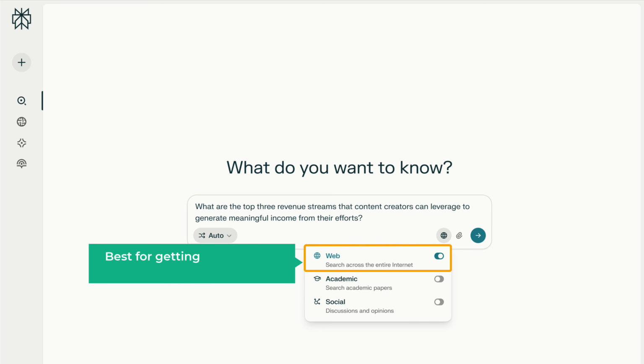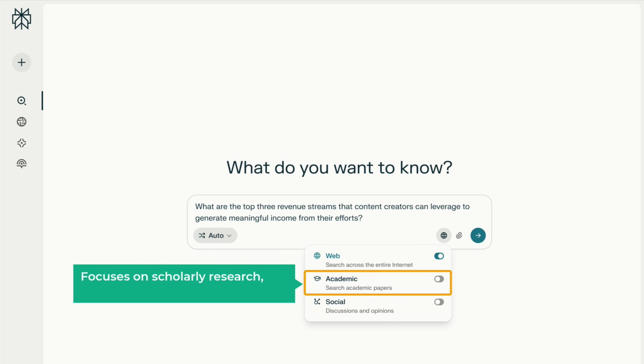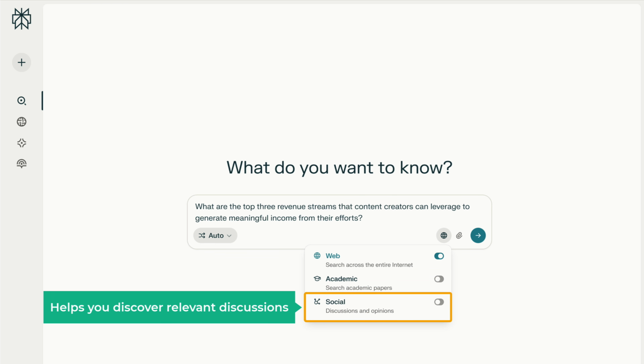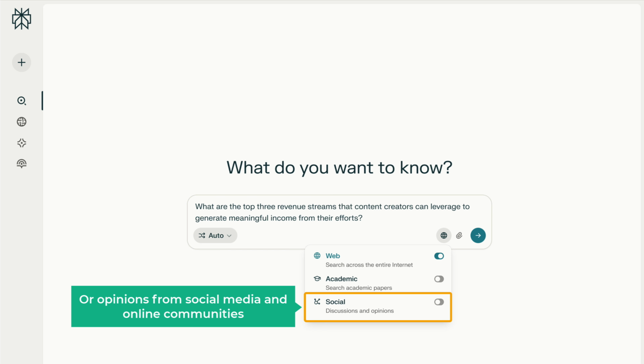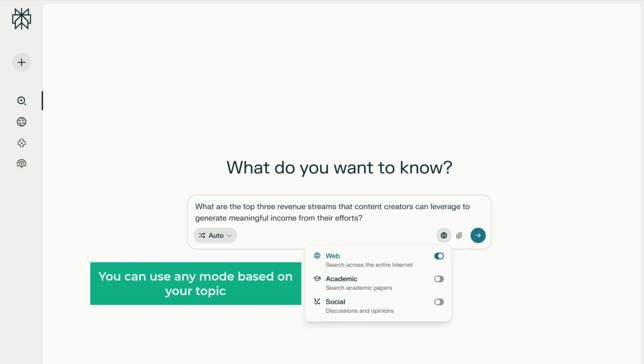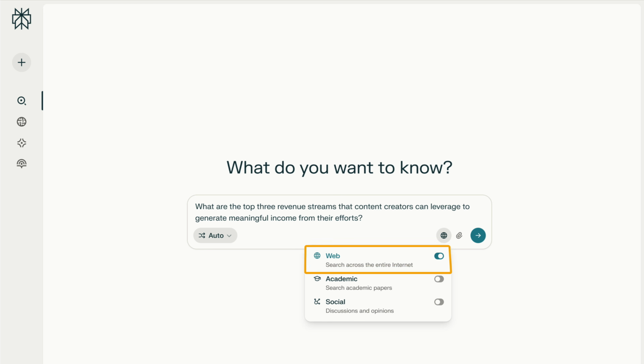Web mode is best for getting quick, broad information across the internet. Academic mode focuses on scholarly research like articles or scientific studies. Social mode helps you discover relevant discussions or opinions from social media and online communities. You can use any mode based on your topic. We'll generate it using web mode.